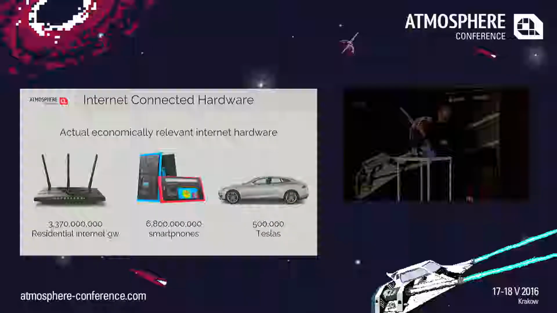What I actually build are things like this. When I talk massive scale, I'm going to talk about millions of devices. Specifically, we have, for example, residential internet gateways. These are IoT devices. They're internet-connected hardware. There's embedded software running on them. There are 3.37 billion devices in the world, for example, connected to the internet, or we've got 6.8 billion smartphones, stuff like that. And then there's the 500K Teslas.